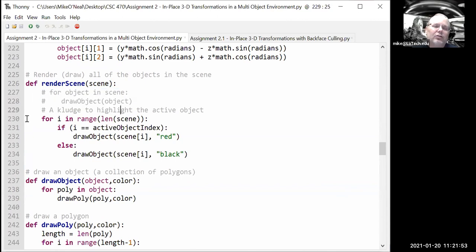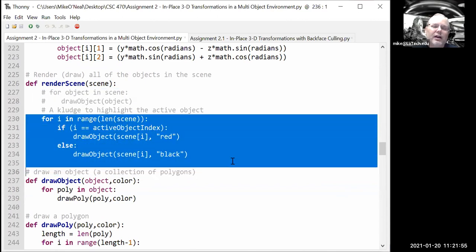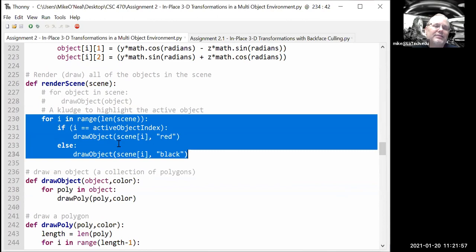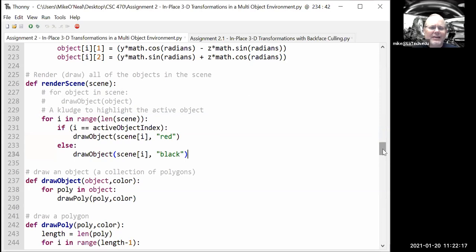But we have to add a little kludge here so that we can highlight our active object in red. So it's a little longer: for i in range length of scene. So how many objects do I have? I'm going to iterate over the objects. If my active object index is equal to i, then okay, draw this particular object, scene sub i, in red. Otherwise, draw the object in black. So that's that.